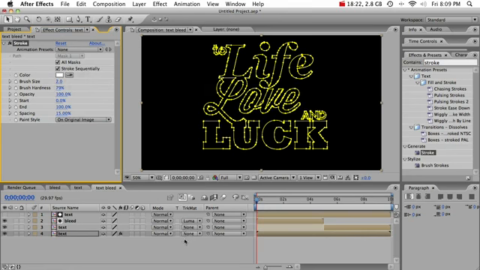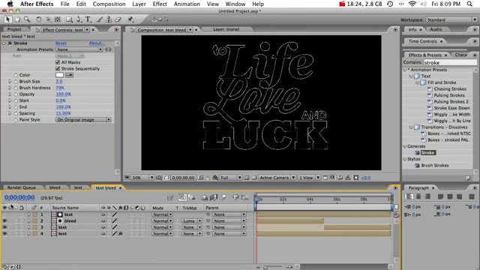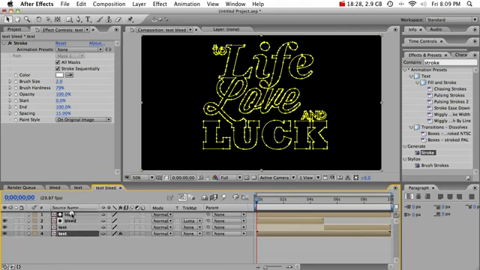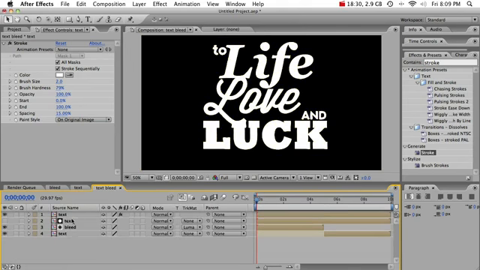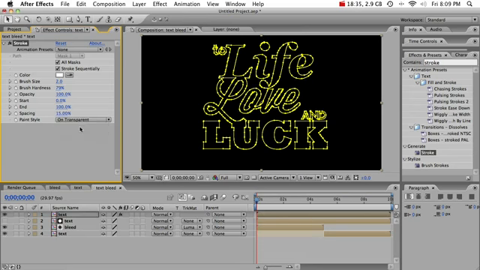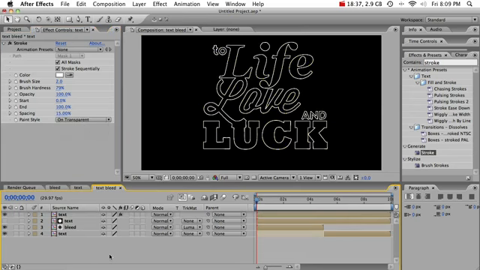If you click off of it, you'll see where the actual strokes are. I'm going to go ahead and drag this to the top so we can see it just like that. Make sure the paint style is on transparent so you can't see the inside, you can only see the stroke, and that stroke looks pretty good.